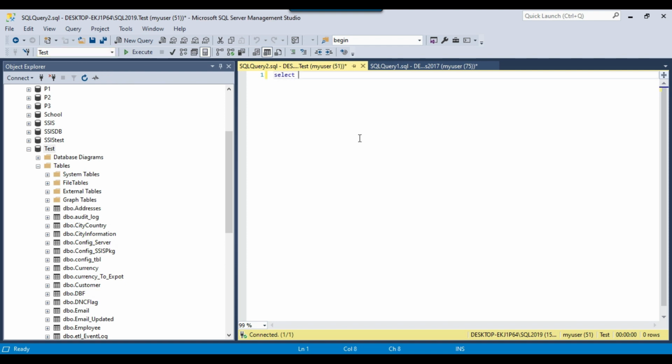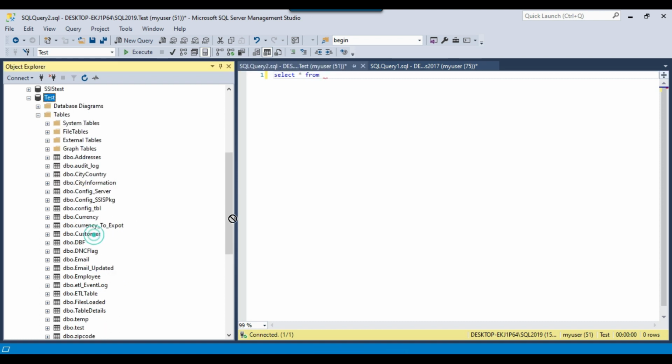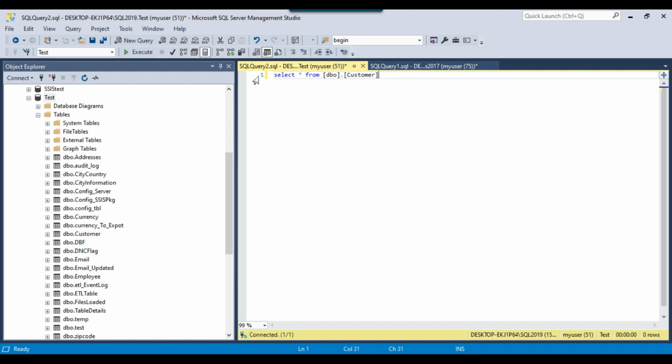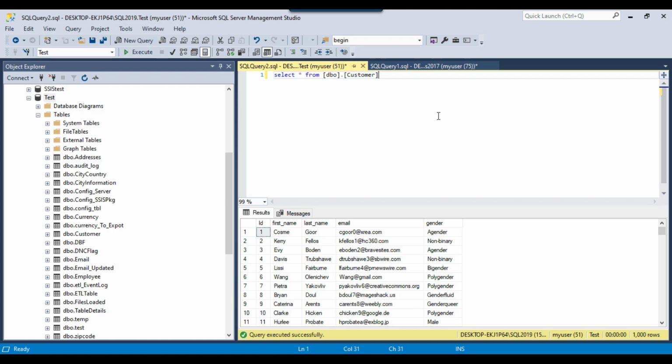So for example, to select all data and all columns from a table, we can write this query: select star from, and I can write the table name. So maybe I can select the data from the customer table and click on execute. So it will execute this particular query. Now suppose I have written one more query here.